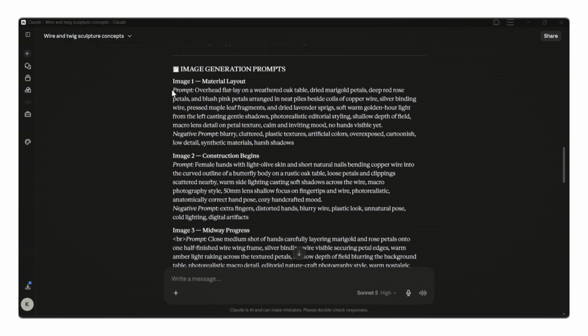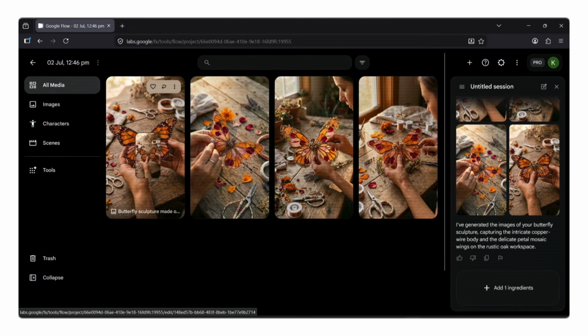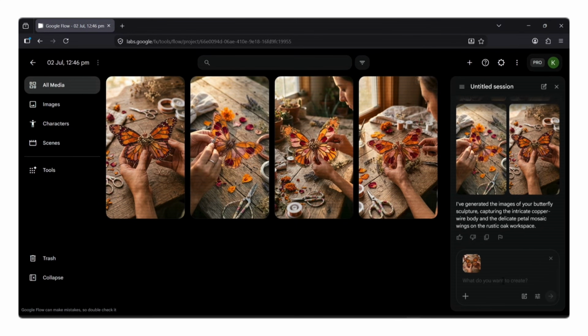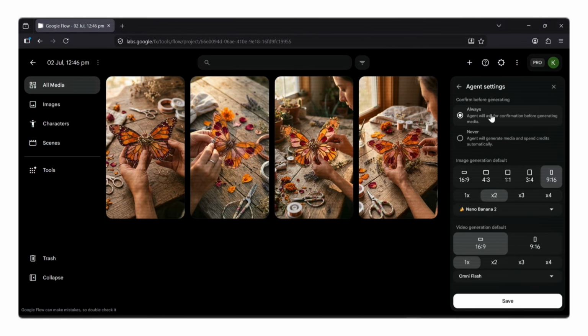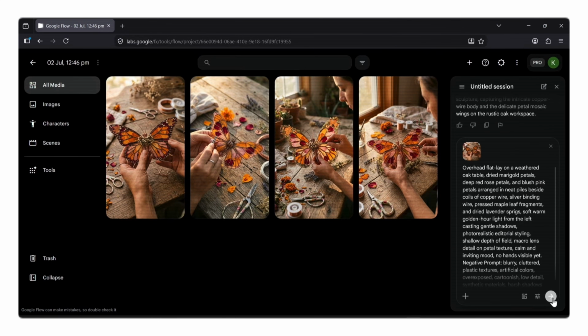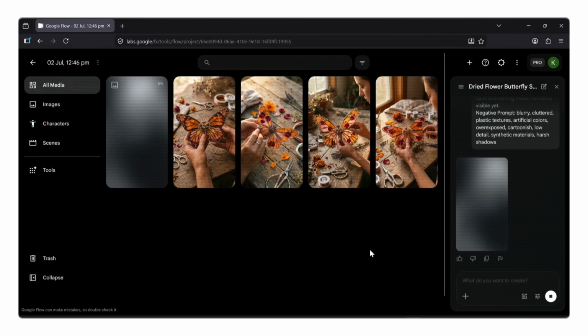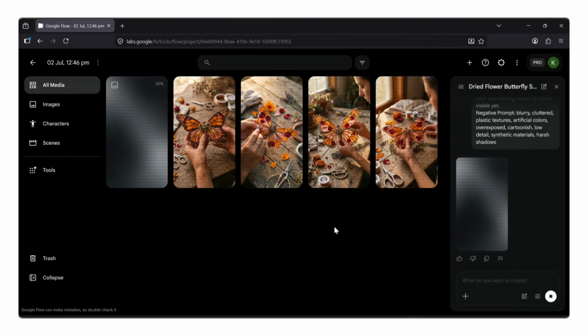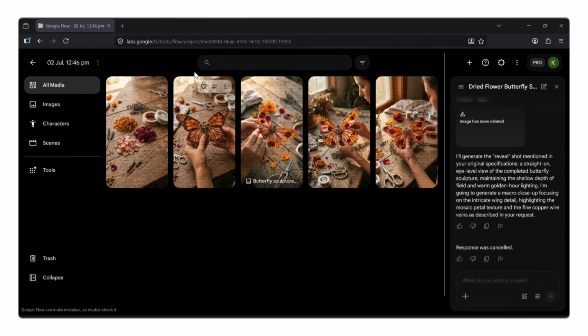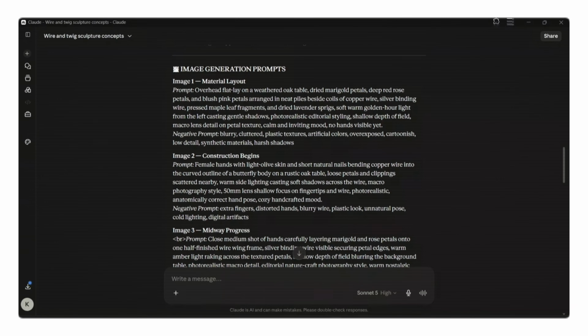Now, go back to Claude AI, copy your first image prompt, and head back to Google Flow AI. This time, choose your butterfly image as your reference, just like I'm doing here. Then paste your first image prompt, and hit generate. Now, listen carefully because this part is important. Your main subject image is the key to keeping all 5 images consistent and in sequence. That's why we're going to use that exact same reference image every single time. As you can see, the first generated image perfectly shows the beginning stage of creating the butterfly sculpture.